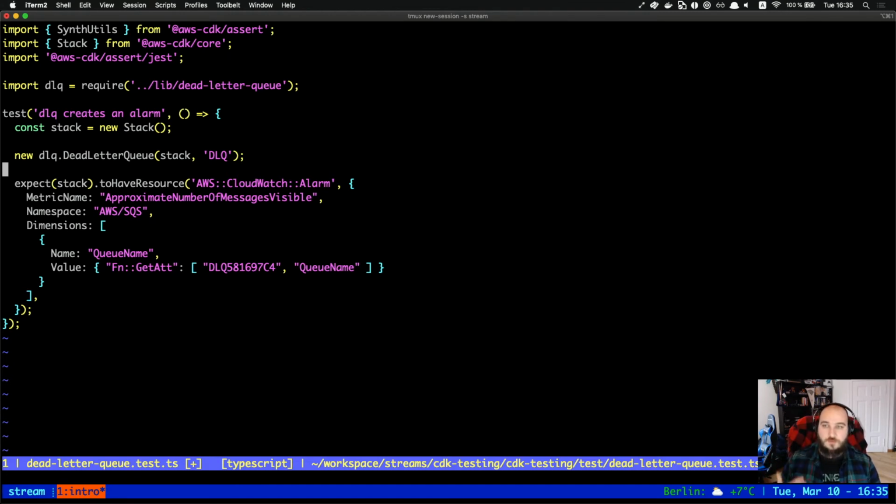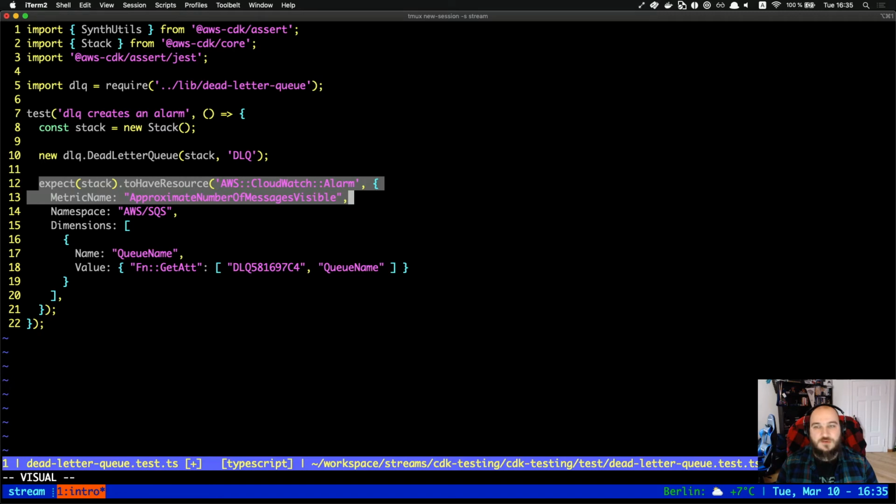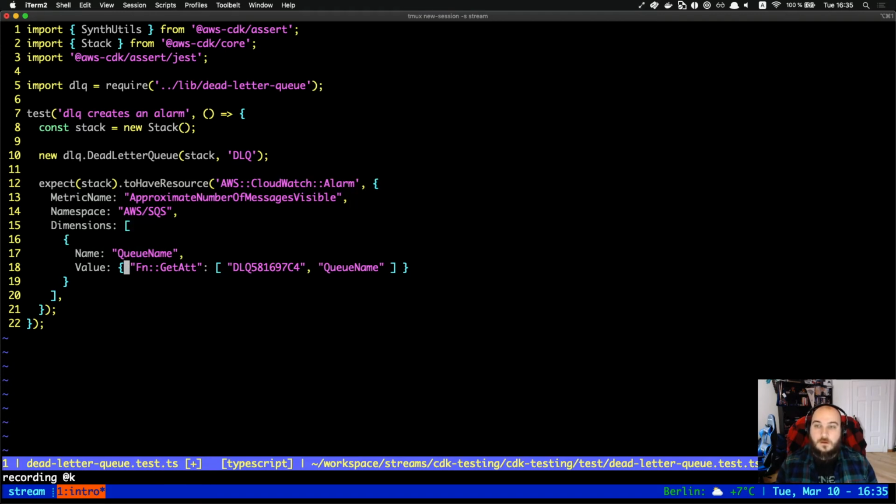So again, it creates a new stack, creates a new dead letter q, and what it actually expects, in this case, if you look here, on line 12, it expects that this stack has a resource, AWS CloudWatch alarm, with these settings, right? The metric name should be approximate number of messages visible. This should be the namespace, and these should be the dimensions, actually getting the attribute from the queue name, etc. So this test actually expects something to exist in this case.